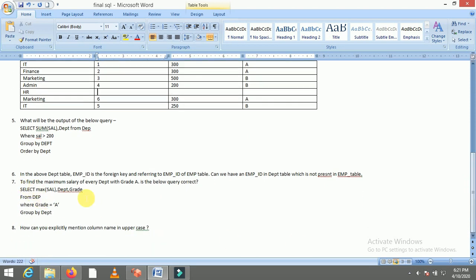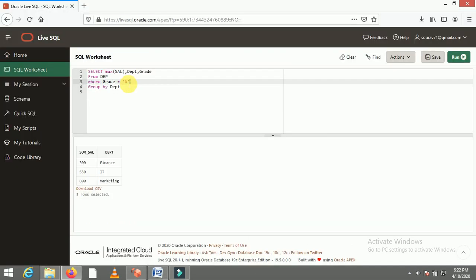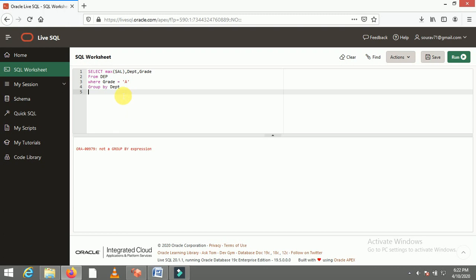To find the maximum salary of every department with grade A, is the below query correct? Select max of Sal, DPT, grade from DP where grade equal to A, group by department. So let's just write this query. We have the query, and if I'm trying to execute this query, this will give me an error, not a group by expression. So see, what it says is, we have an aggregate function max, and then we have two columns, department and grade, but we are grouping based on department.